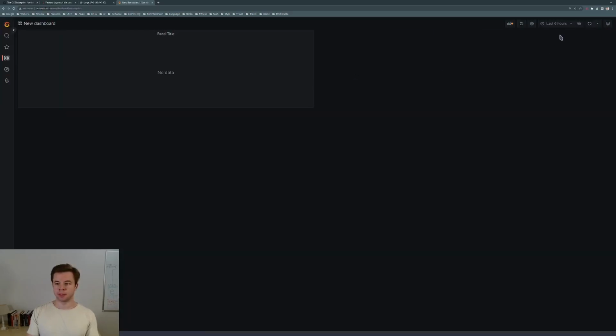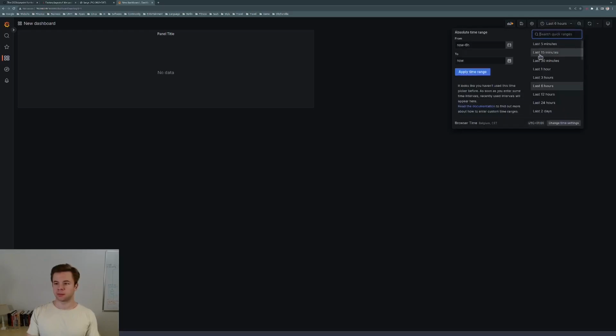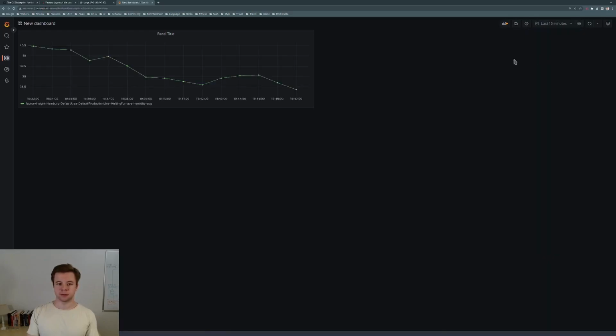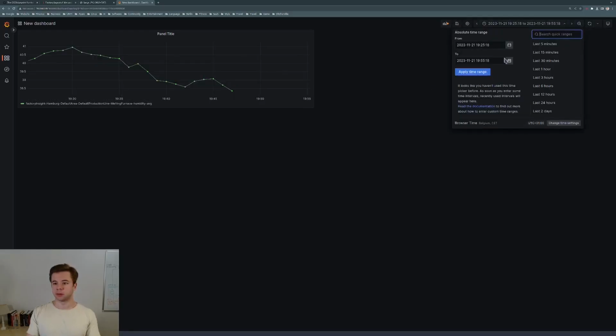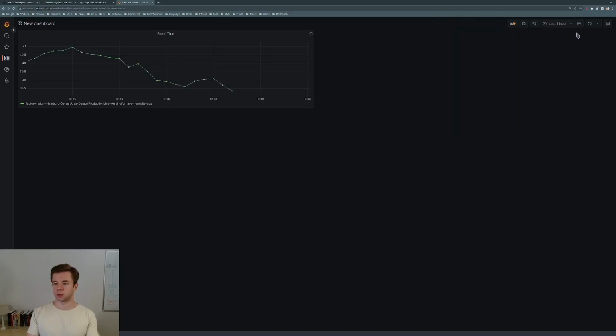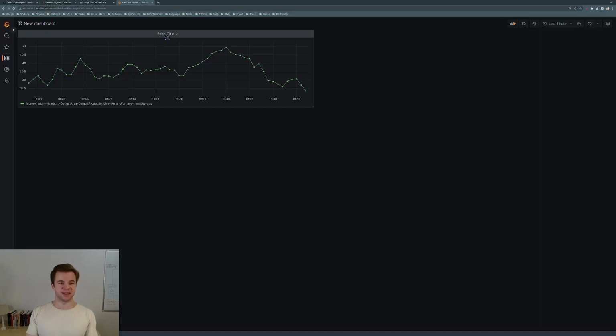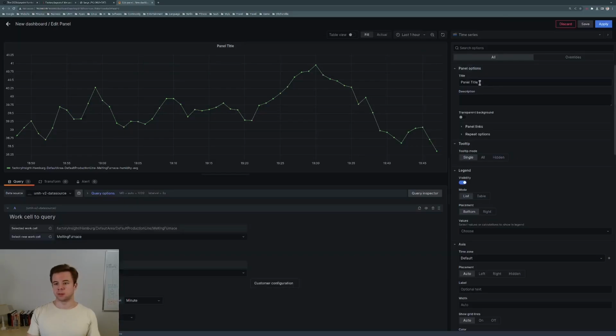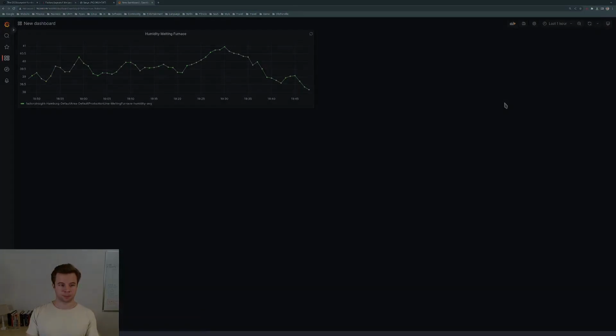And let us look at the last 15 minutes of this data, and here we are. Actually, let's increase it to maybe the last 1 hour of data. And there we go, we can see that we have a nice time series of our humidity. We can further customize this panel by, for instance, making the title a bit clearer. Let's call this humidity melting furnace. And that will do for now.